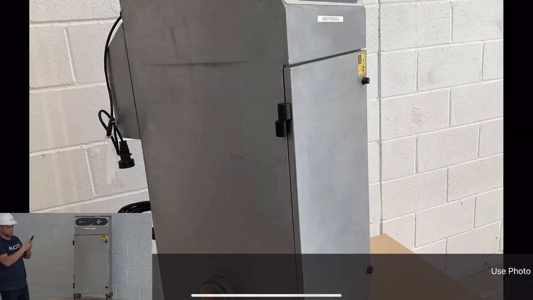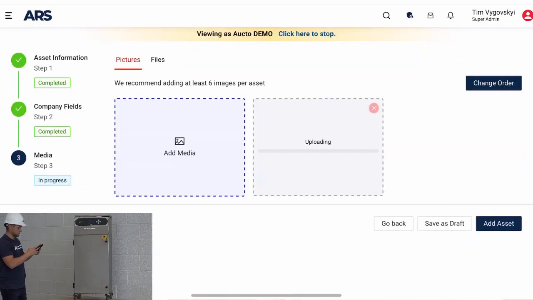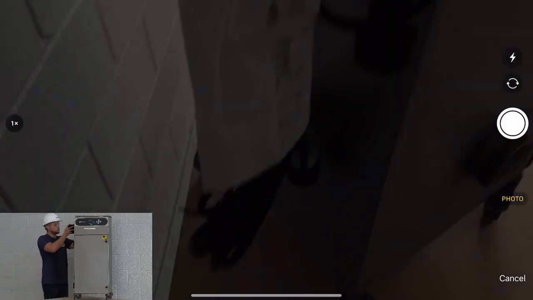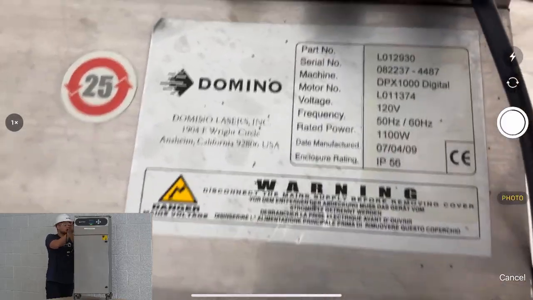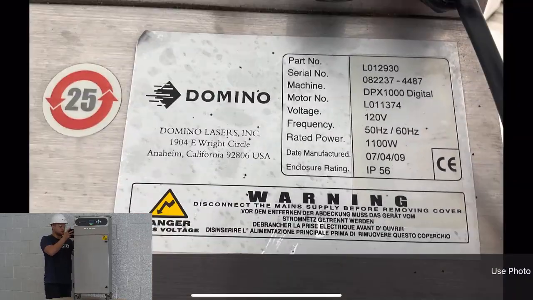Photos make your listing stand out. Always upload at least 6 images. For larger machines or part slots, you can upload up to 30 photos. Add videos or documents as needed. We'll cover best practices for capturing media in another video.